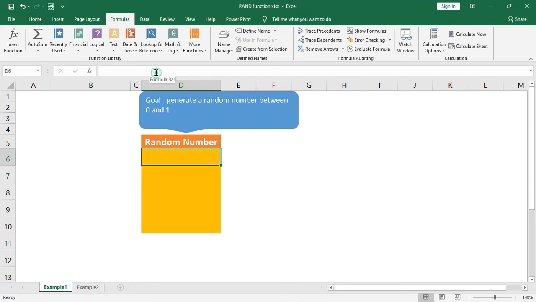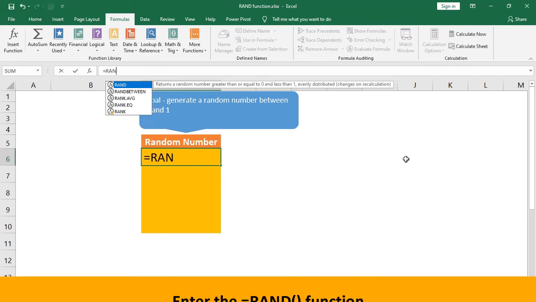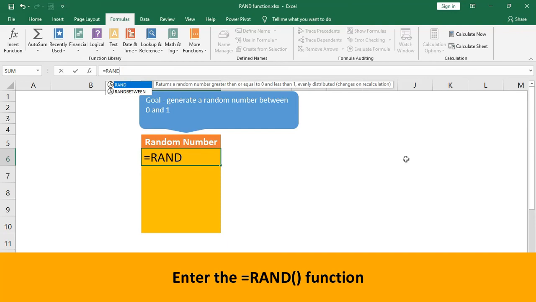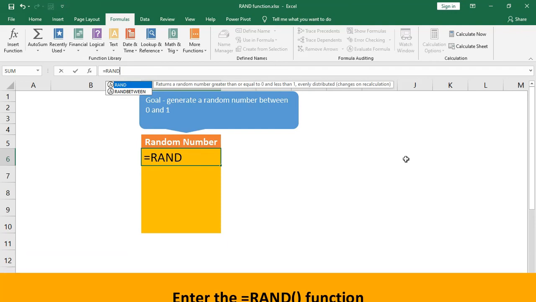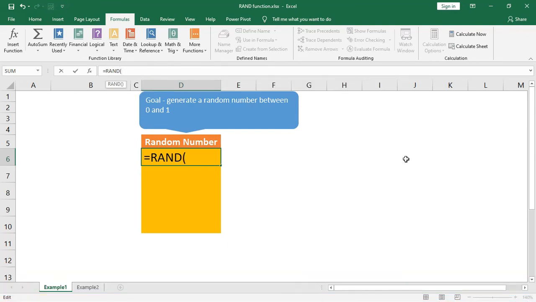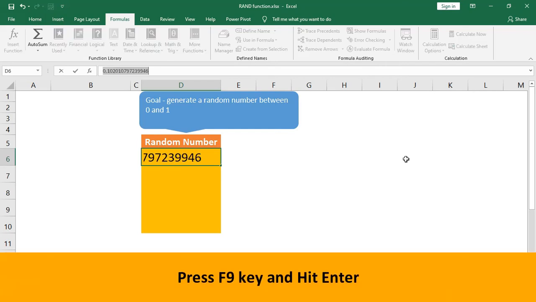If you want to get a random number that doesn't change when the worksheet is calculated, to do so, enter the function in the formula bar. And then press the F9 key before hitting Enter to convert the formula into its result.